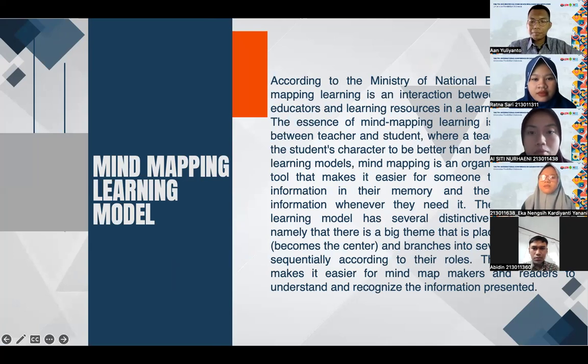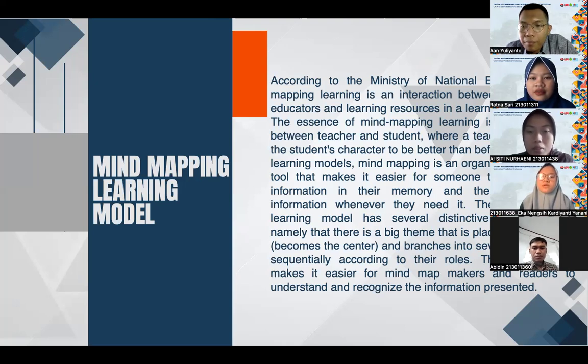According to national education, mind mapping learning is an interaction between student and educator and learning resources in a learning environment. The essence of mind mapping learning is the interconnection between teacher and student, where a teacher can make the student's character better than before. Of the main learning models, mind mapping is an organizational thinking tool that makes it easier for someone to place various information in their memory and then retrieve that information whenever they need it.